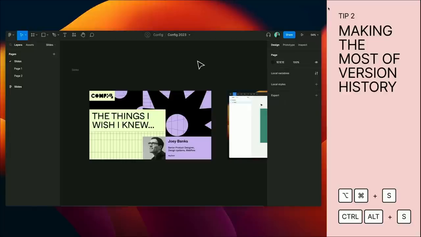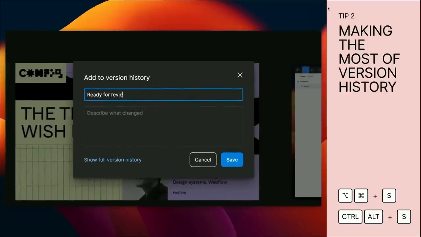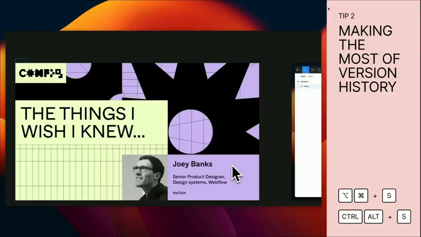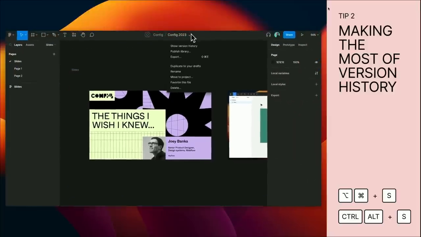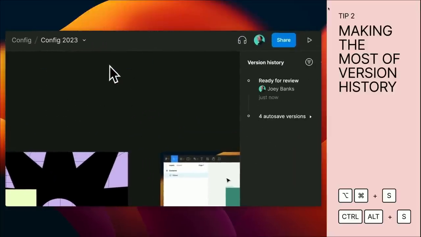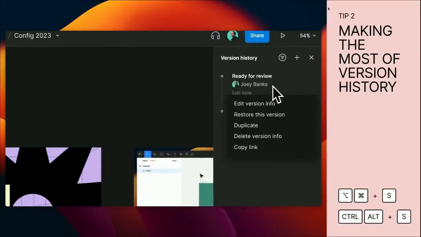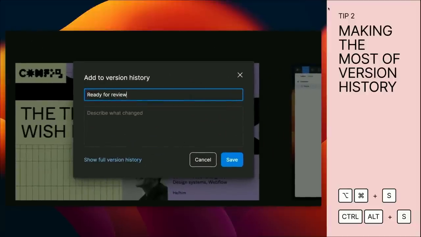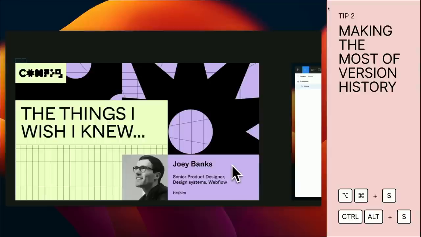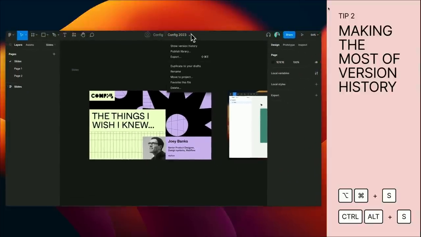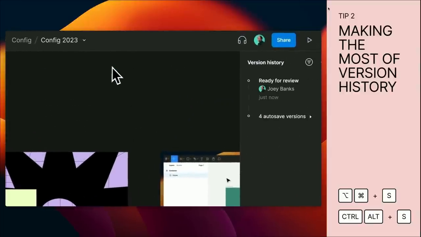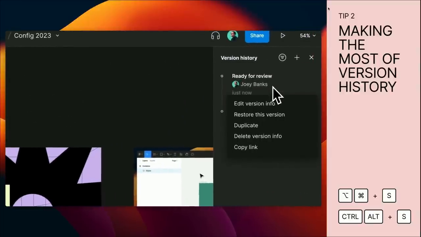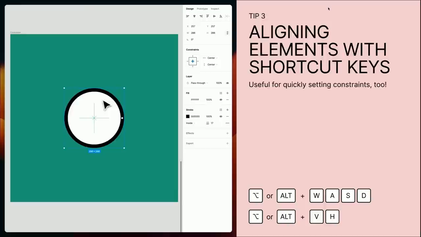Now, you may know about version history, but what you might not know is that for all of your previous versions, you can choose to go into version history and right-click to choose to copy a link to your previous version to share out with others on your team. I use this all the time because I don't know about you, but my files get so bloated with so many different pages and different files and all of that. And so I like keeping my archive simple and to just copy a link and share that out for others to use.